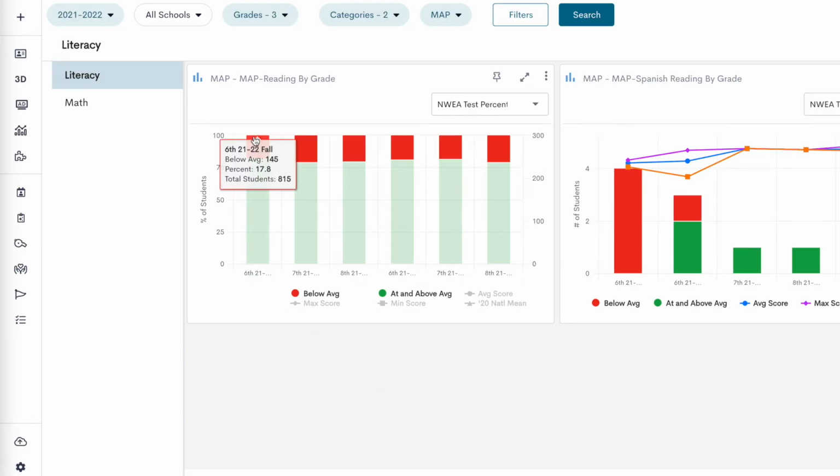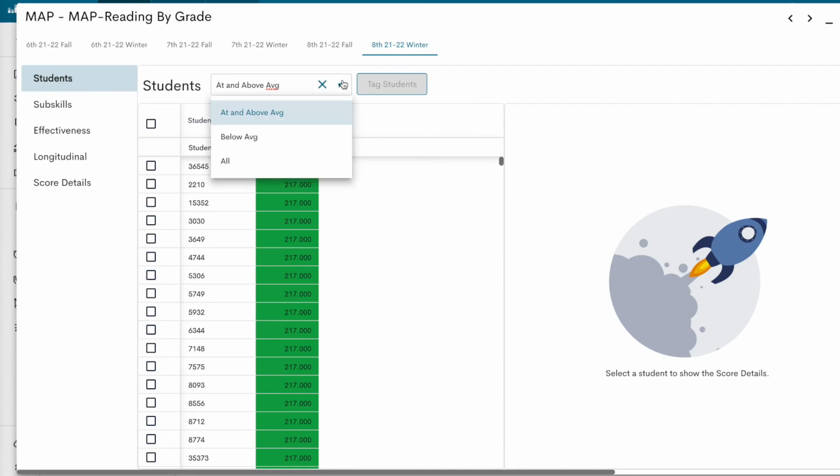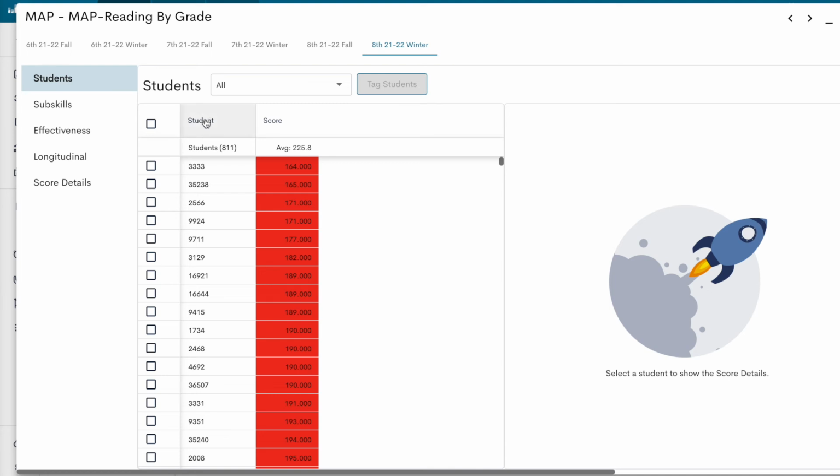Click on the section of a bar to view the students in that section and their scores, subskills, effectiveness, longitudinal data, and score details. Navigate through each bar from the graph at the very top. Navigate through each section of a bar by using the drop-down menu. Sort by name or score by clicking on the column heading.